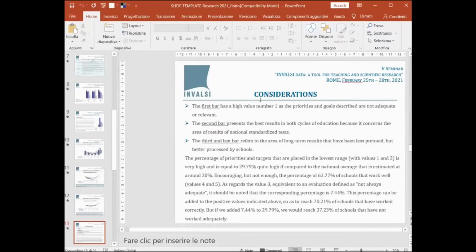The percentage of priorities and targets that are placed in the lowest range with values 1 and 2 is very high and is equal to 29.79%, quite high if compared to the national average that is estimated at around 20%. Encouraging but not enough, the percentage of 62.77% of schools that work well, value 4 and 5.